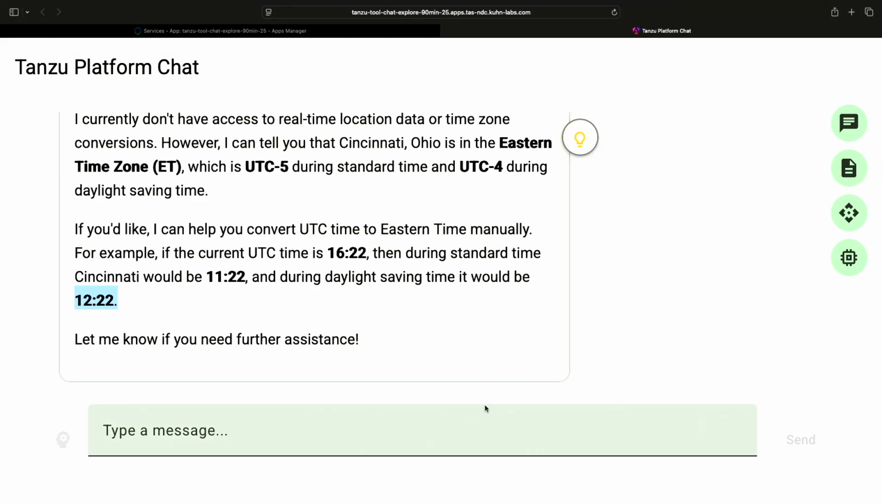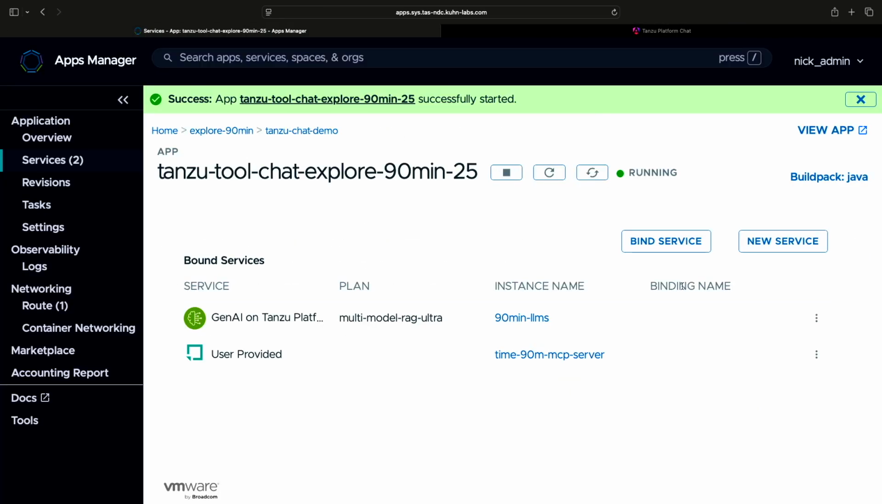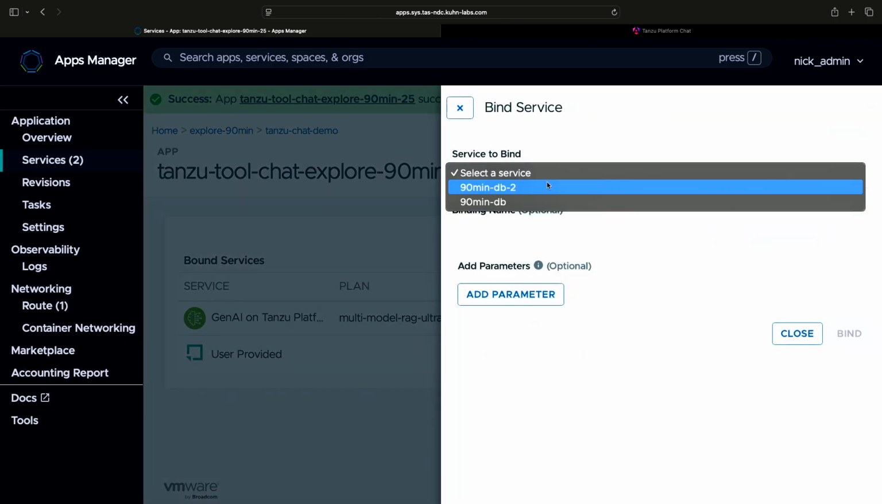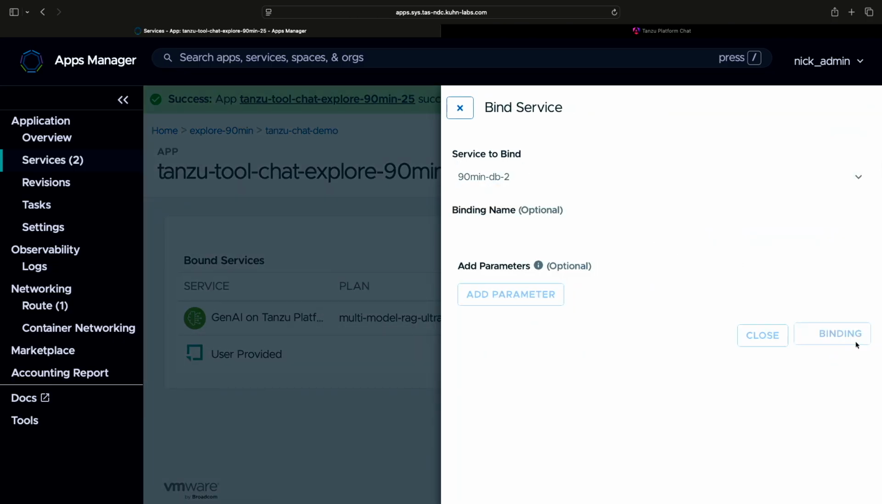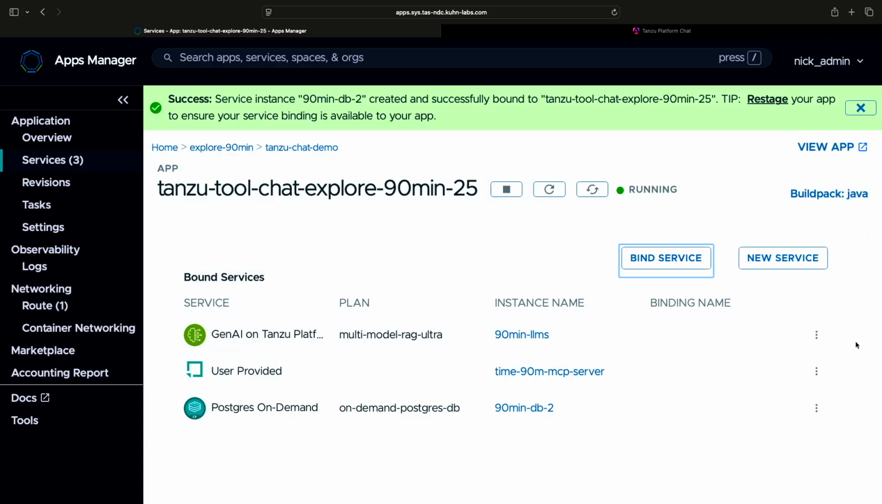So that's an example of how you can use an MCP server to augment an LLM. Now, there's one other way to do this too, and we can do retrieval augmented generation. So we're going to bind that database that I provisioned, and we're going to give it a document and it's going to process it.